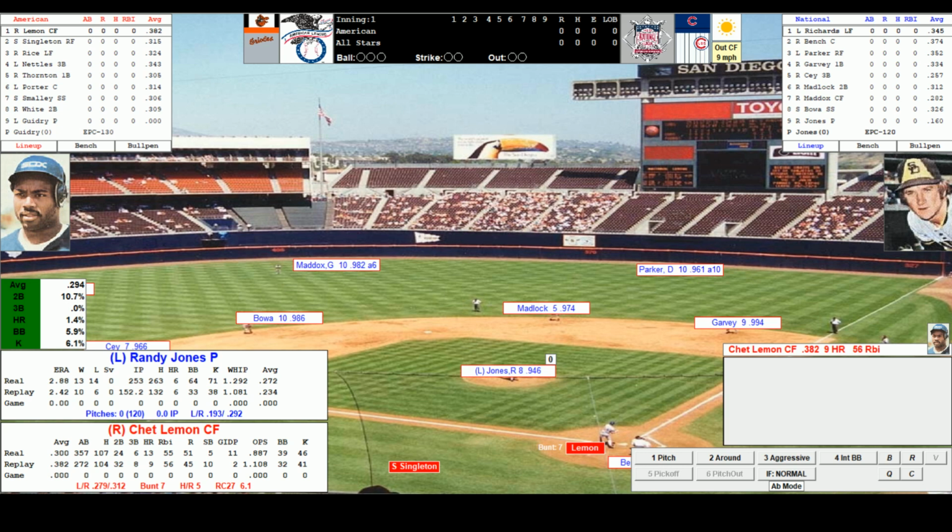So here's the lineup for the American League. Lemon is in center field from the White Sox. He's hitting .382. He'll lead off. Ken Singleton in right will bat second from the Orioles. Jim Rice in left from the Red Sox, having almost a Triple Crown year, will hit third. Craig Nettles cleans up. He's having a monster year.